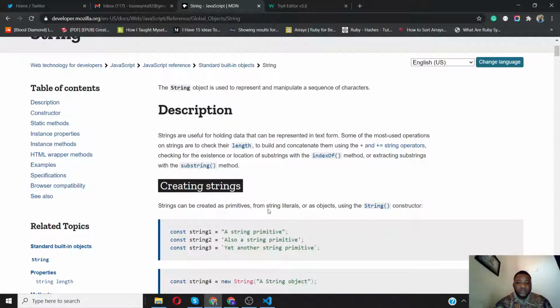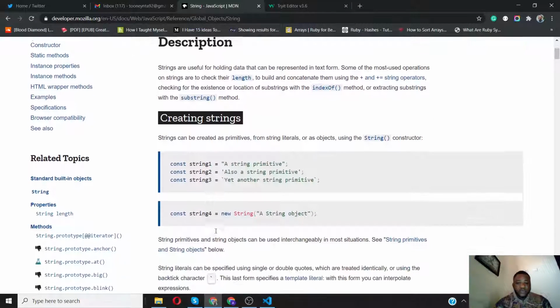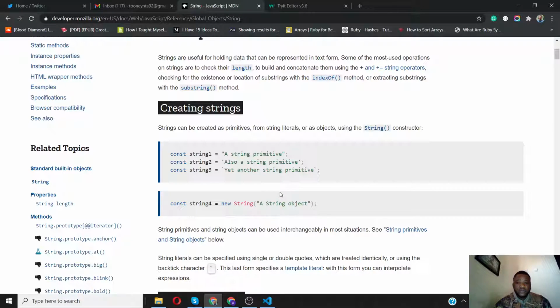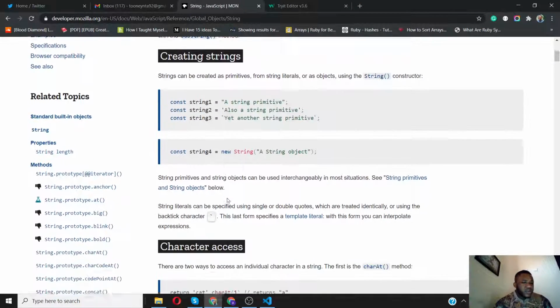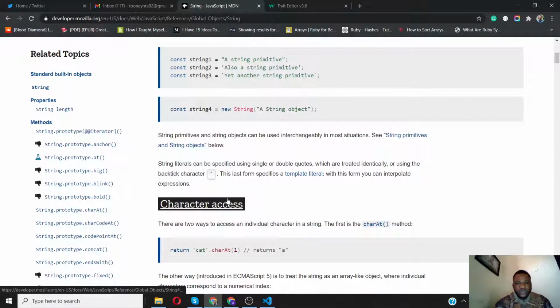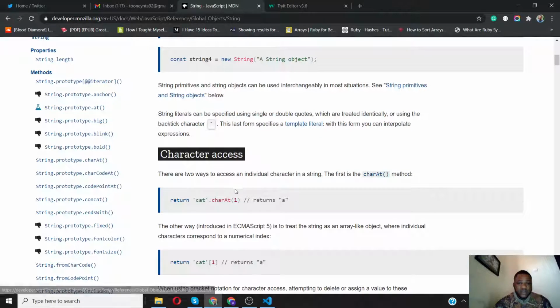So strings can be created as primitives, from string literals, or as objects using the String constructor, and so on. String literals meaning this is the way we did it before, and as objects meaning you have this new String. This is like the String class, and this is the object you're trying to create, which is a string object. Well, you don't really need to. When we go into classes later on, you would get to understand these things.